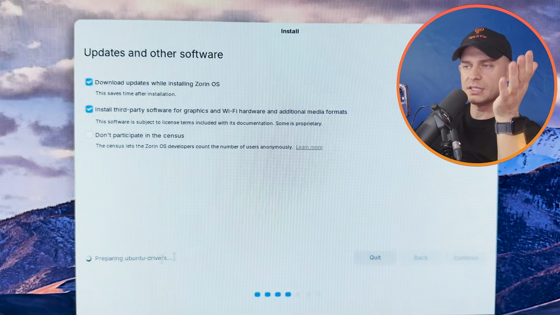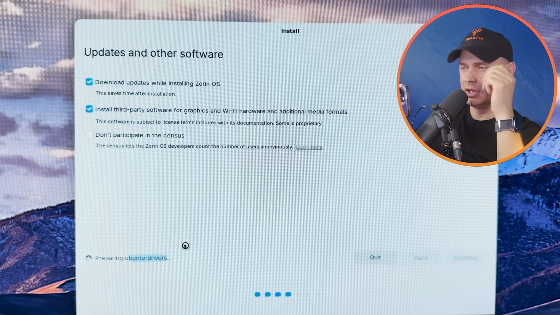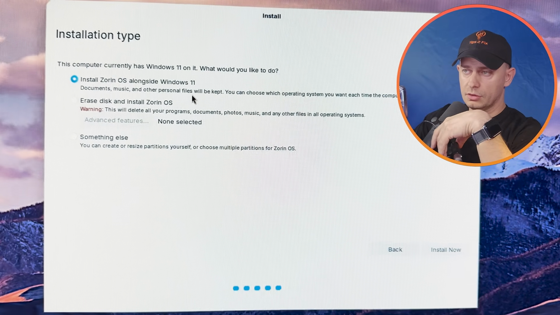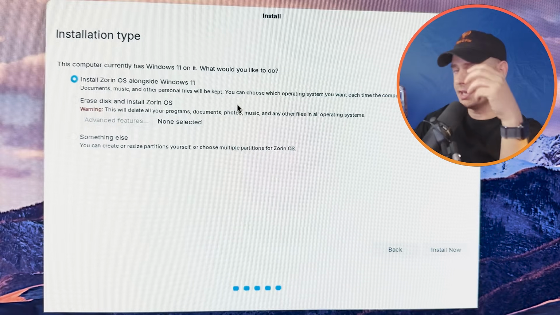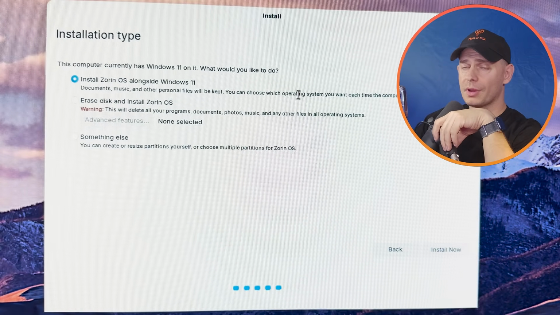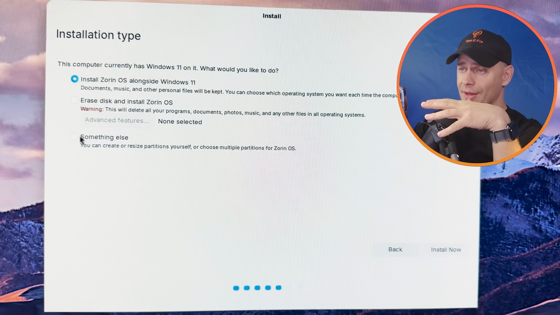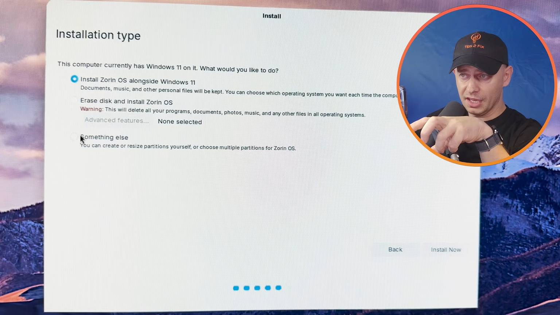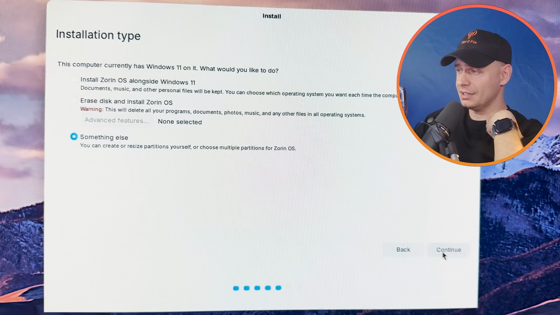Zorin OS is based on Ubuntu. Look at this. Ubuntu drivers are downloading. Okay, here we are. Install Zorin OS alongside Windows 11. It will keep all your files and settings, but it will automatically create a partition on your computer. But we already created a partition. I mean, we have an allocated space, so something else. We'll choose this because I will choose the partition by myself.